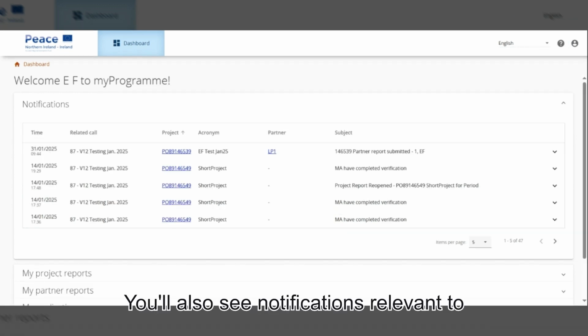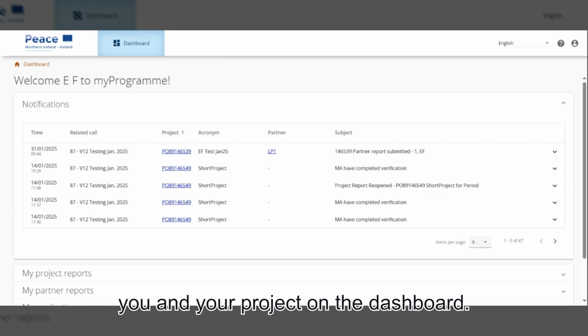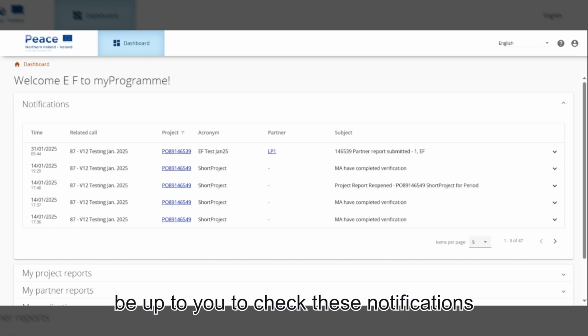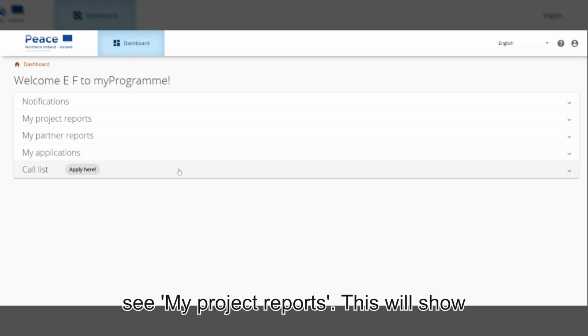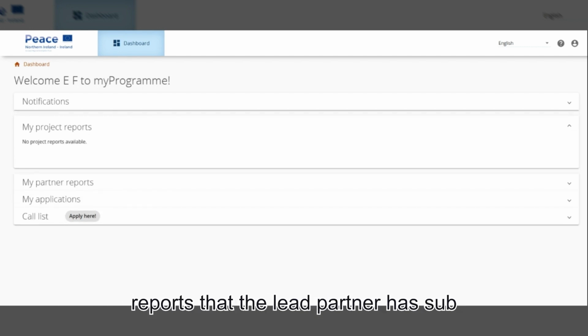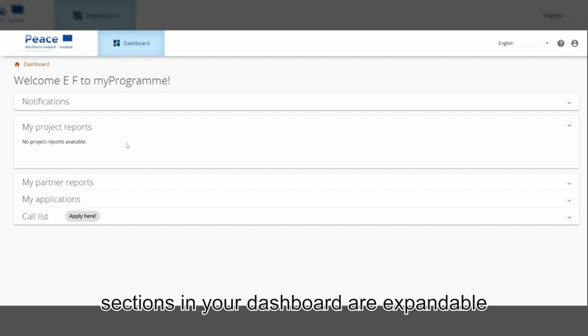You'll also see notifications relevant to you and your project on the dashboard. These notifications will relate to the status of your partner reports. It'll be up to you to check these notifications regularly. Beneath notifications, you'll see My Project Reports. This will show the consolidated progress and finance reports that the lead partner has submitted for the project. Note that all sections in your dashboard are expandable and collapsible fields.